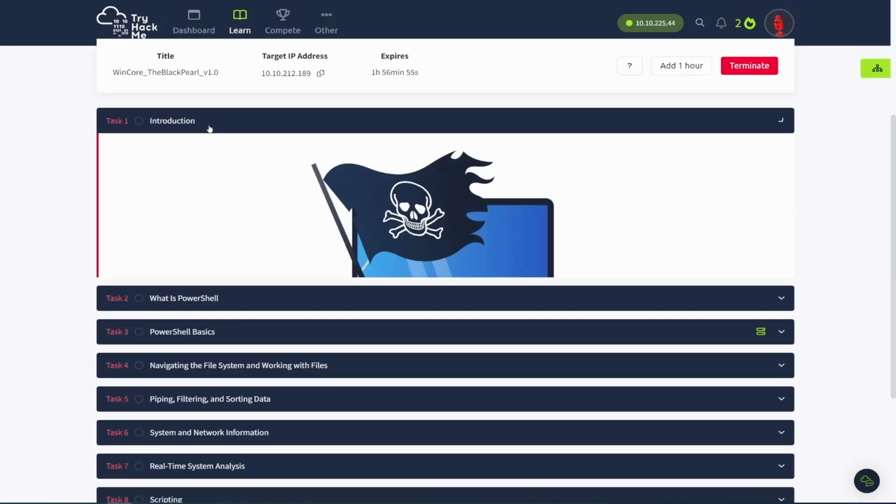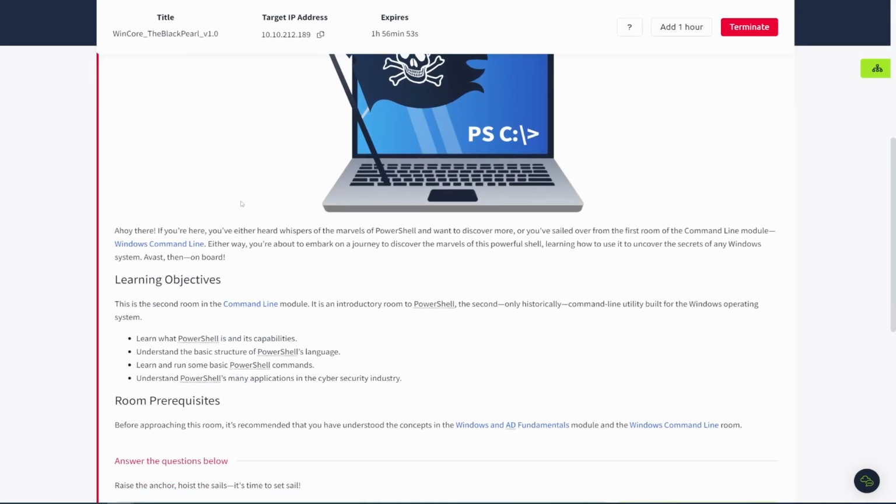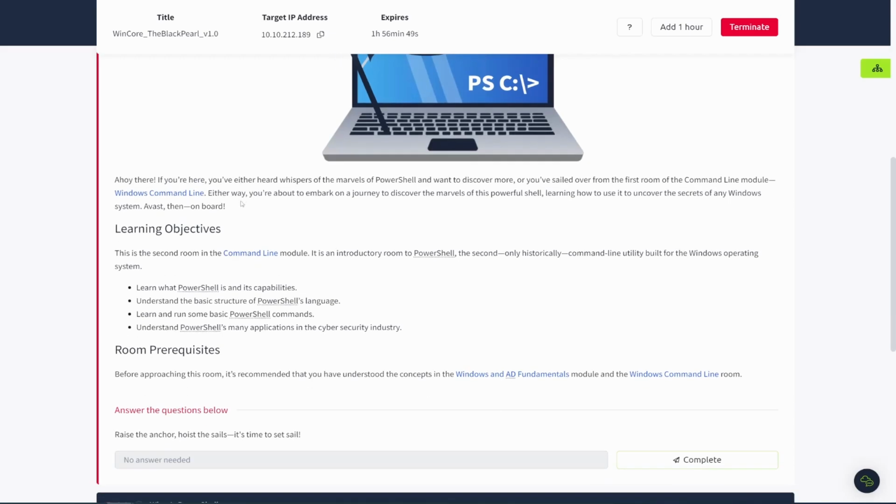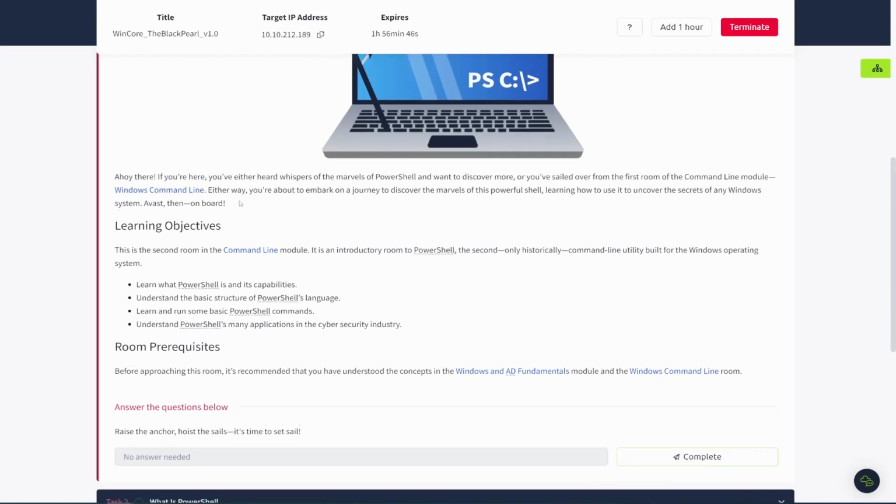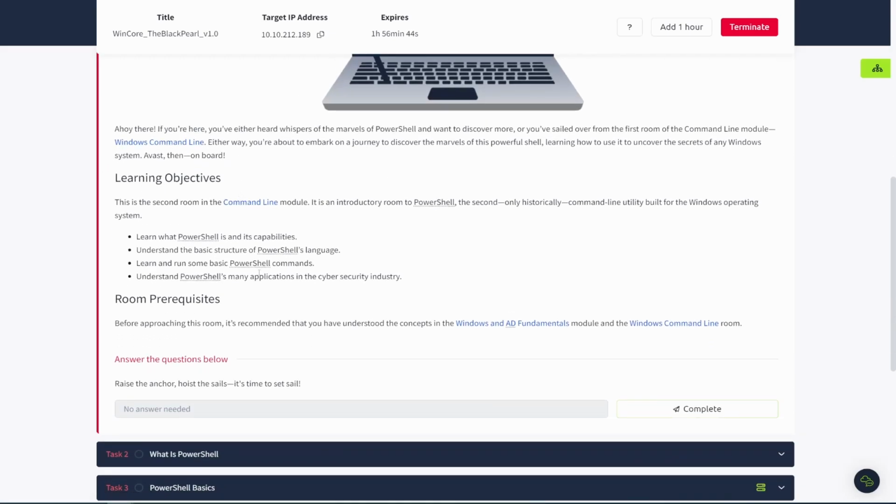So the introduction. This introduction is just going to give you a quick intro into Windows PowerShell, basically. It doesn't get too into it, but there is a difference between the Windows command line and Windows PowerShell. To understand PowerShell and what it's all about, it's important that you've done the Windows command line room first. I have a walkthrough video of that on my channel, so you can check that out.